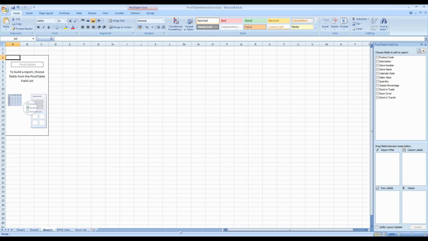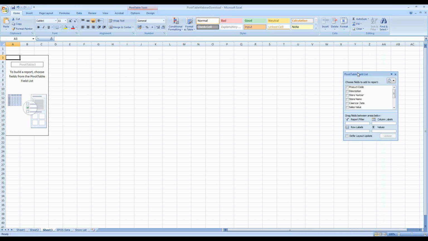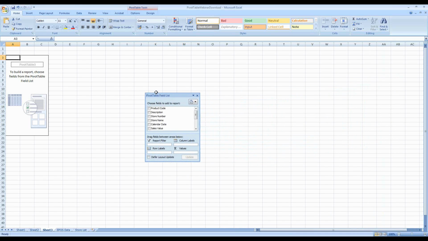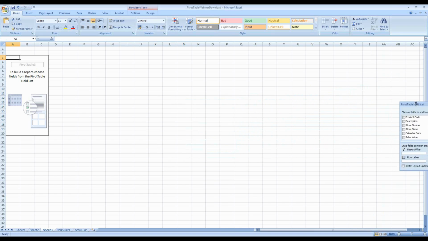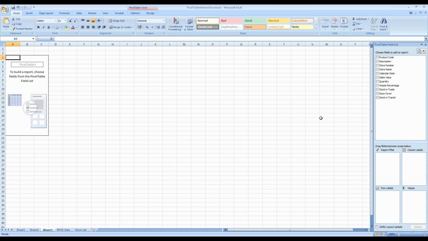Great. If your screen doesn't look quite like this one and your pivot table field list is in the middle, you can pick it up and drag it around. So if yours has actually appeared here, as you can see on the screen now, if you just want it over to the right hand side to be tidier, you can just click on it and drag it and pull it over to the right hand side.